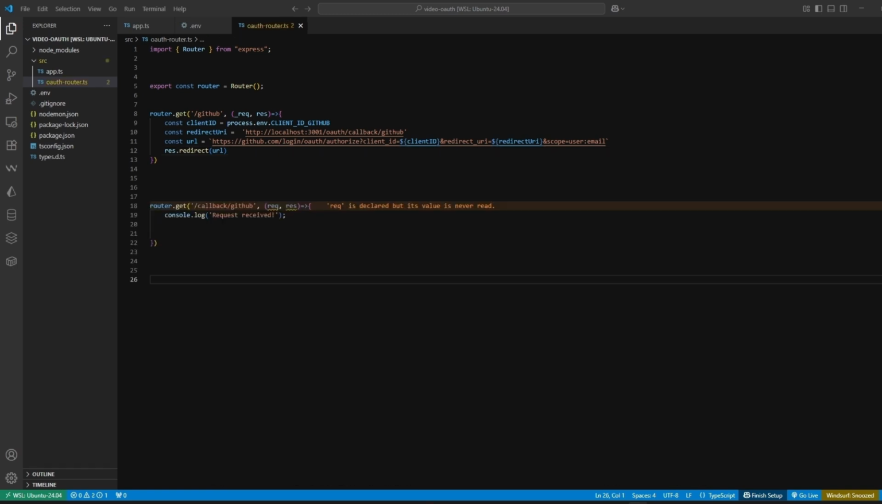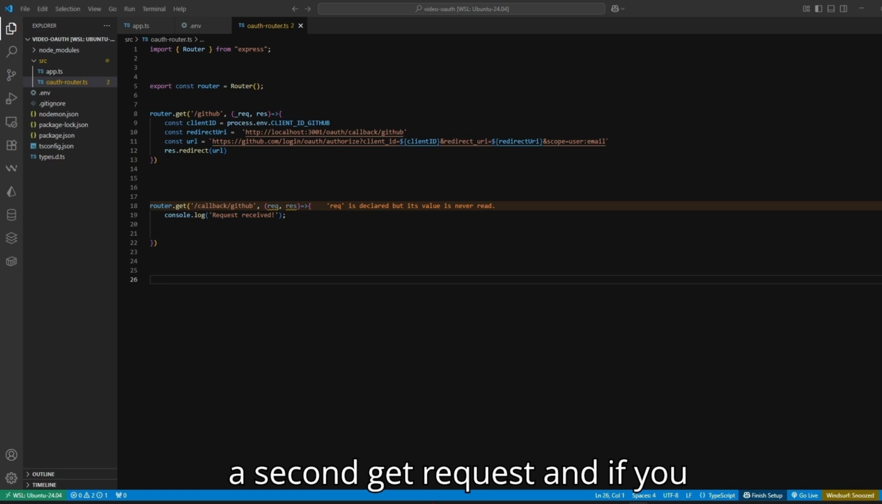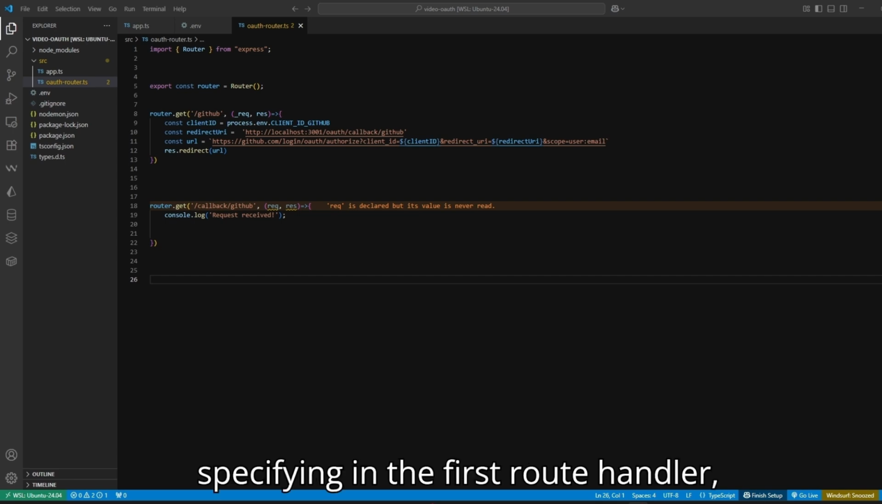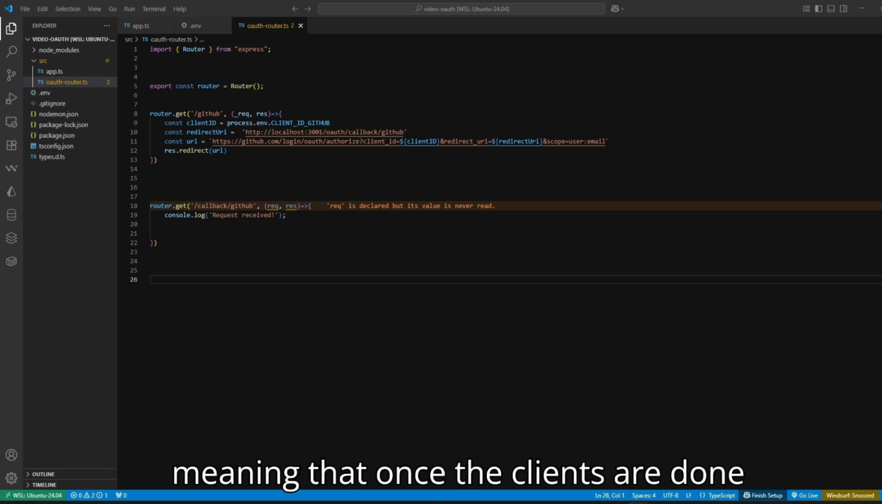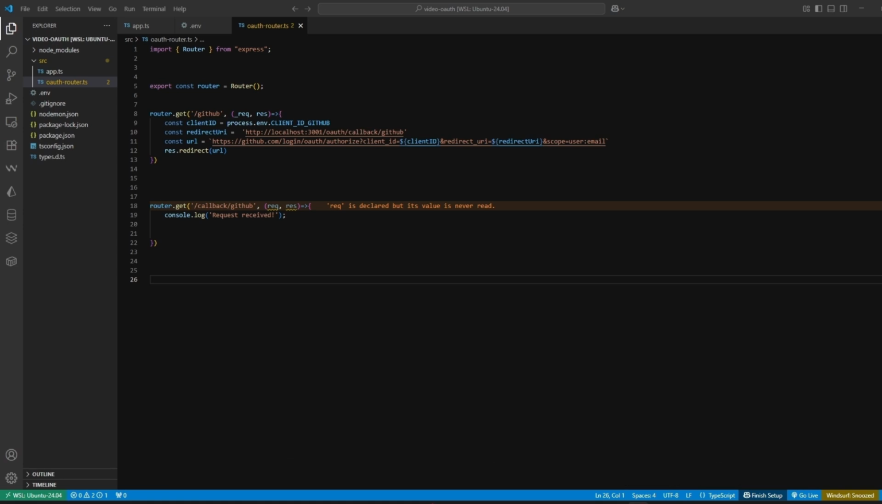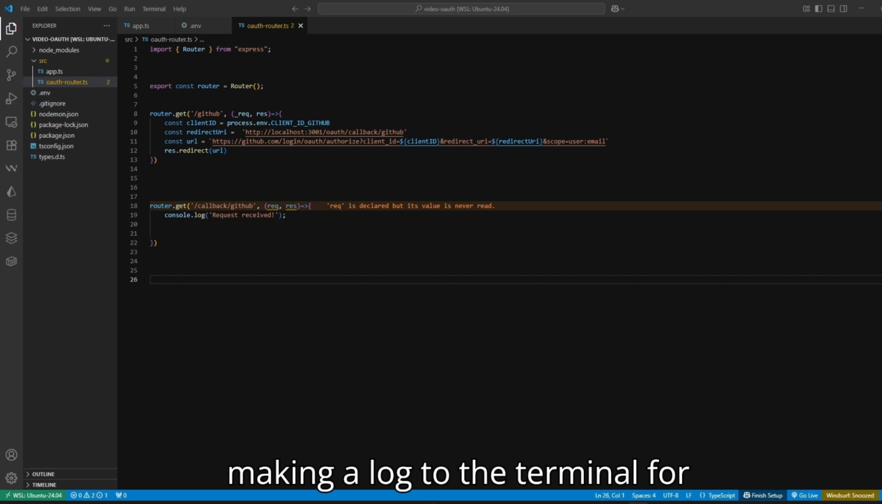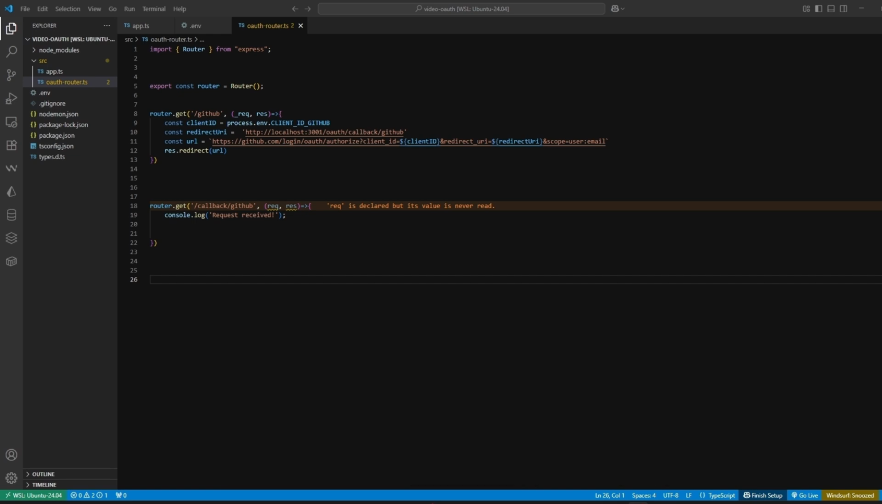Now I'm going to allow a second GET request, and if you notice, it is going to be the same callback URL that I am specifying in the first route handler, meaning that once the clients are done signing in, they're going to be redirected from GitHub to this route. I'm just making a log to the terminal for testing.